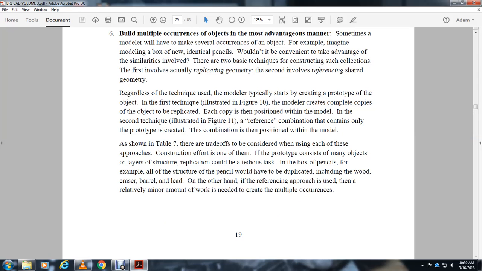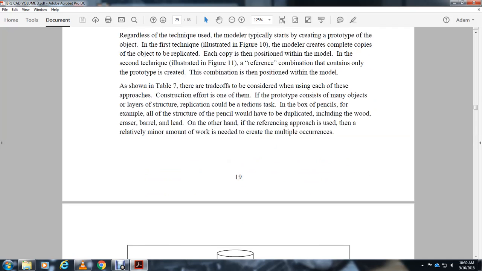As shown in Table 7, the trade-off to consider is usually each of the approaches to the construction effort. The prototype is consistent with laying objects with the layers. The construction replication can be a tedious task for both boxes of pencils. For example, the structure of the pencil would have the duplicated wood, eraser, barrel and lead. On the other hand, the reference approach is relative to the minor amount of work that is needed to create the multiple occurrences.